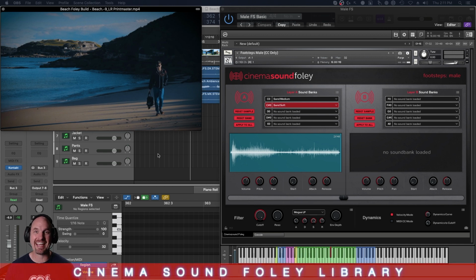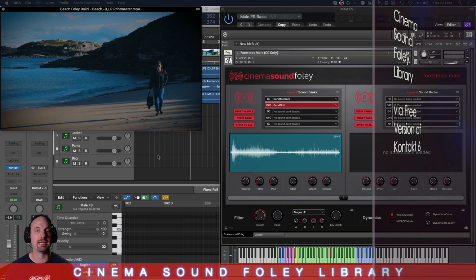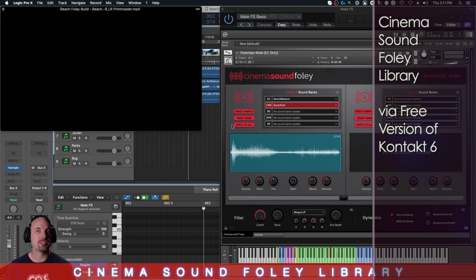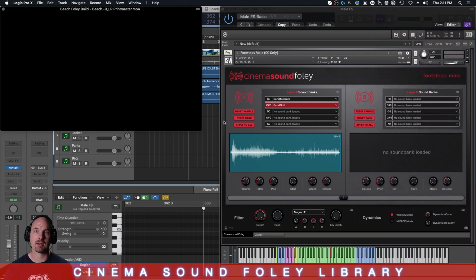Today we're going to be doing some sand footsteps in the CinemaSound Foley Library using Logic Pro. Let's roll. I'm just going to play this scene for you. It's got some dialogue, it's got ambiences, it's got a little music, and maybe some sound effects, but no Foley. Here's what it sounds like, sans the Foley.